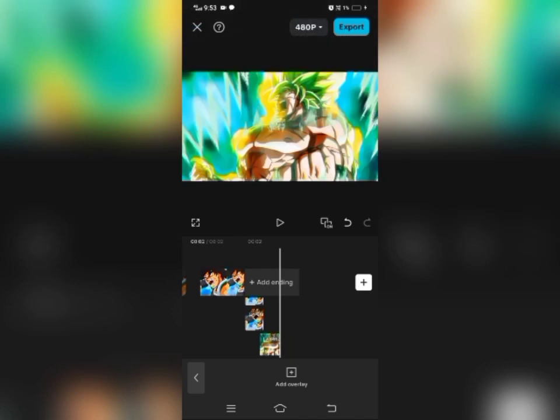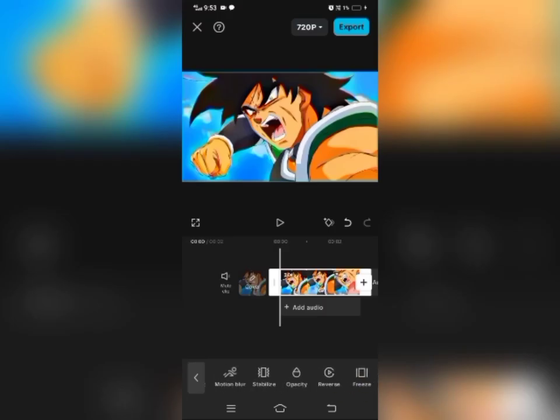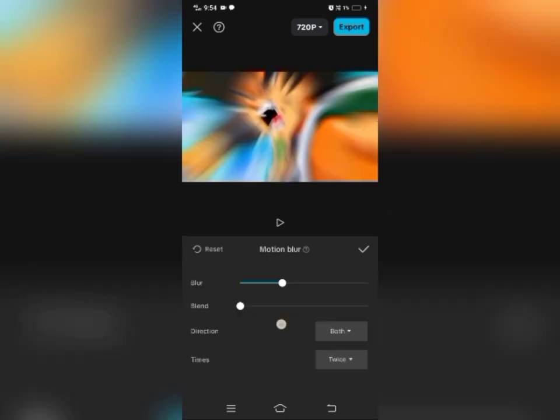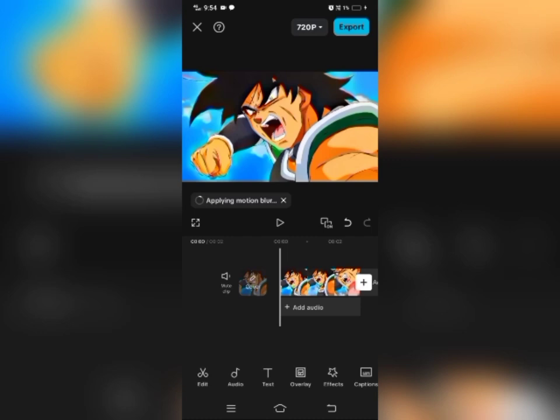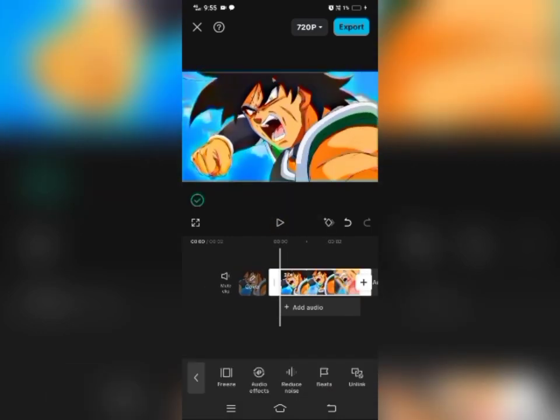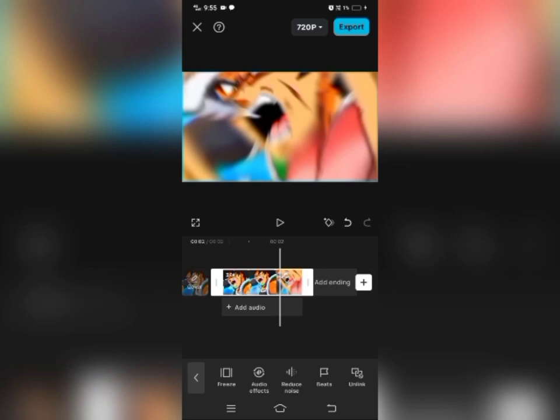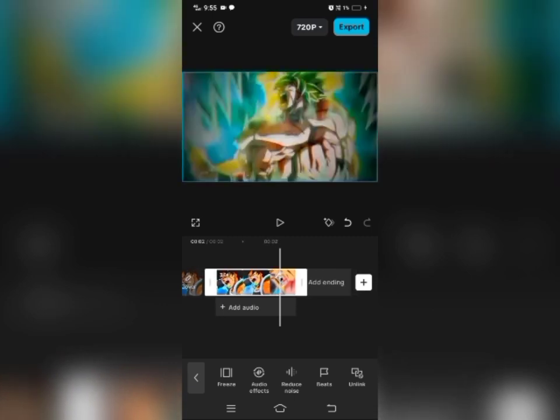Now you can already see that this is very smooth, but some people prefer that motion blur because it gives more of a realistic feeling. I generally do not prefer motion blur, but I will just show you in case you like that. So now you have to go to motion blur. Okay, so this one is perfect.